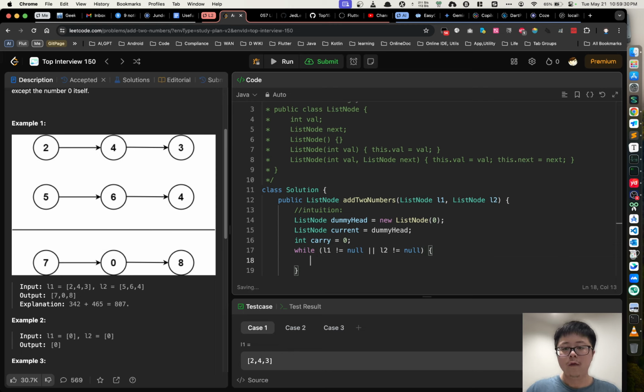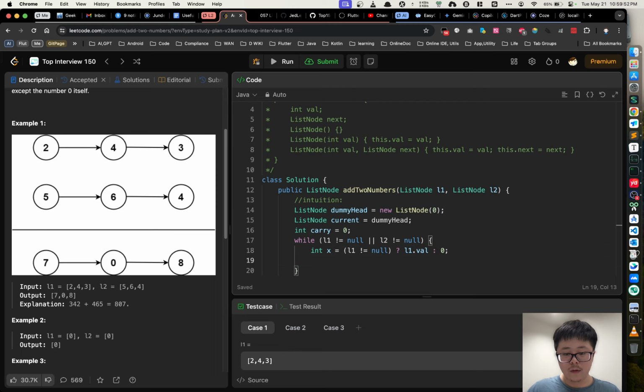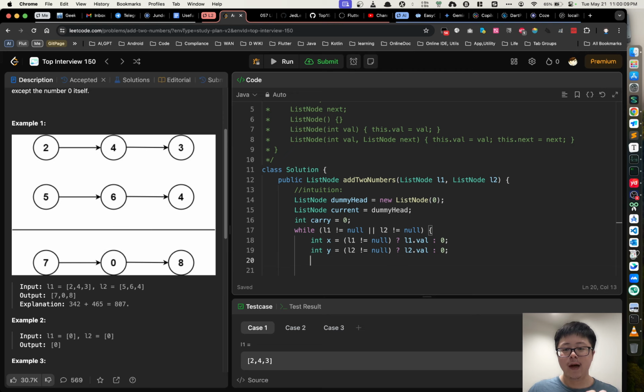And inside the while loop, first we want to get the values of the current nodes, if the node is present. Let's say int x equals list 1 is not equal to null. If so, we'll get list 1.value, or a default 0. And it's very similar for list 2. Let's say int y equals list 2 not equal to null. If so, we want to get the value of list 2.value, or default 0. Then we'll calculate the sum of the two numbers, and we also have to pay attention to the carry. Int sum equals x plus y plus carry.